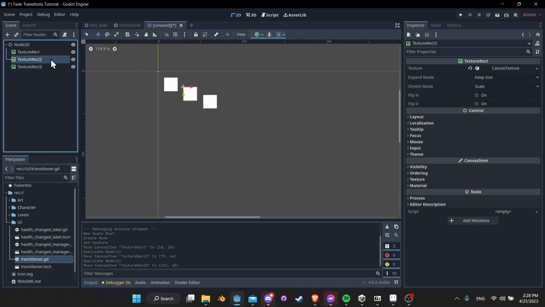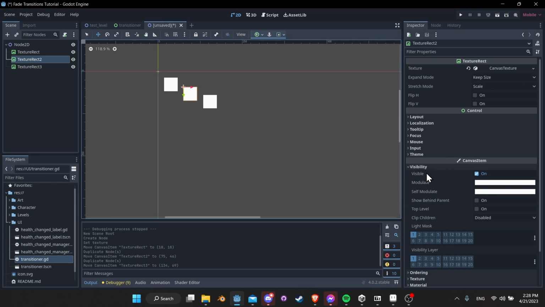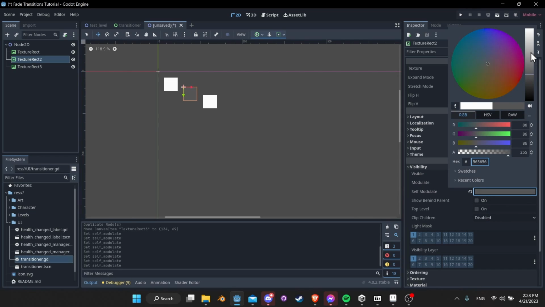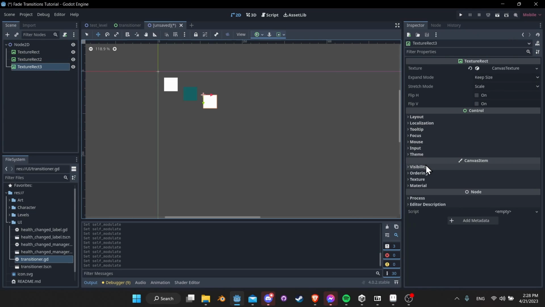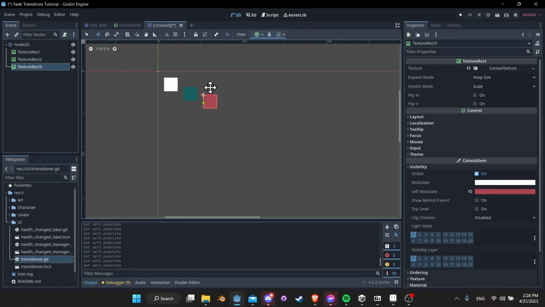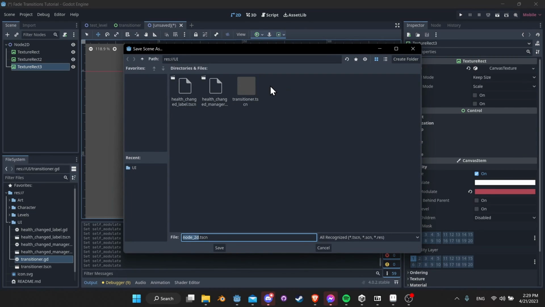And we can change the color on one or two of them by clicking on them, going down to texture under canvas item, or maybe it's visibility actually. So visibility, and then we can do self-modulate to change its own color. So let's change it to something else, lower the white value and then give it a color value. Click on TextureRect3, visibility, self-modulate, bring this value down and change it to another color. Okay, now we need to save this scene in our project so it actually is a valid packed scene.